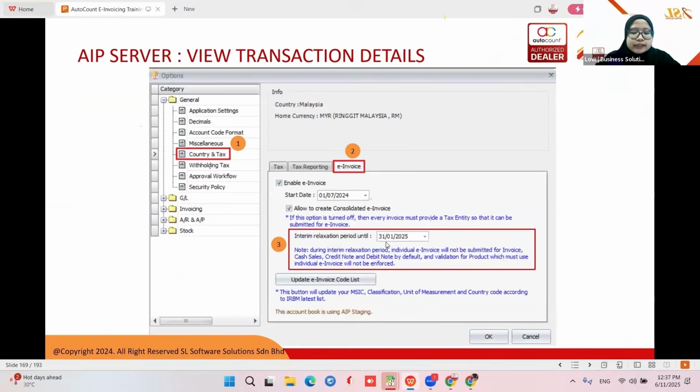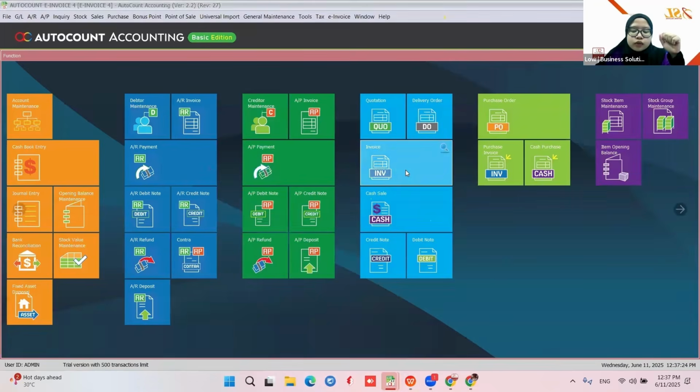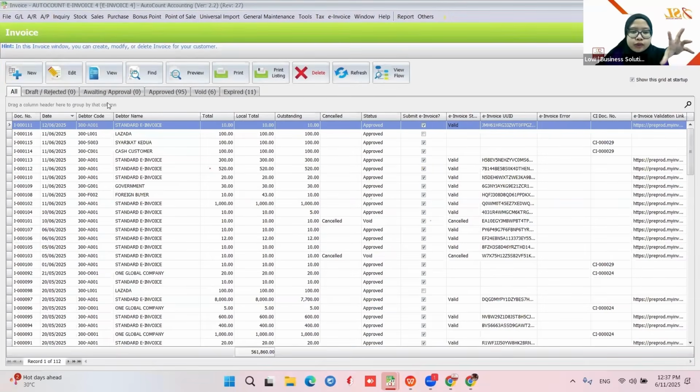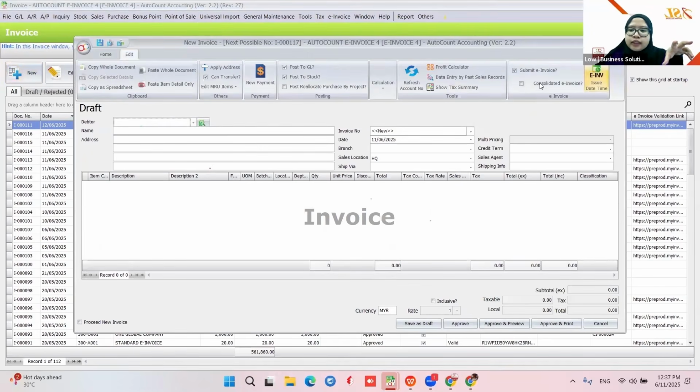So for this interim relaxation period, if you enable it, all your submissions will submit as consolidated. I show you real quick. Just now I didn't tick, that is consolidated. So when I issue a new invoice, you can see here, it didn't tick the consolidated e-invoice.